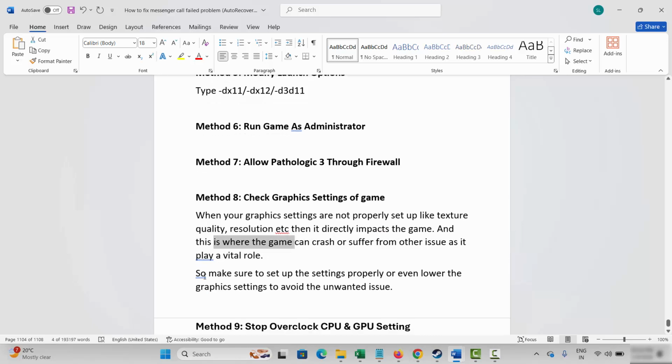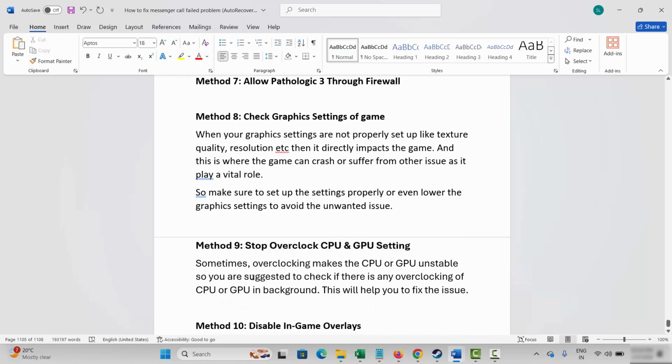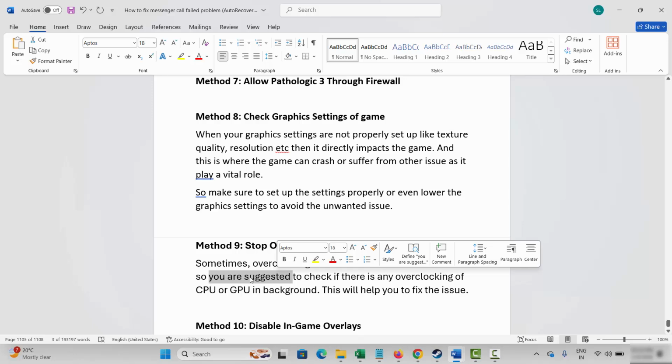So make sure to set up the settings properly or even lower the graphics settings to avoid the unwanted issue. Next solution is to stop overclocking CPU and GPU settings. Sometimes overclocking makes the CPU or GPU unstable. So you are suggested to check if there is any overclocking of CPU or GPU in the background. This will help to fix the issue.